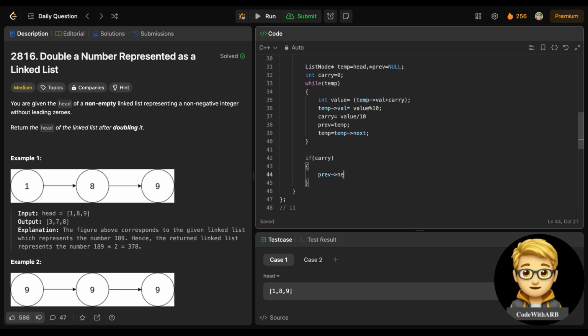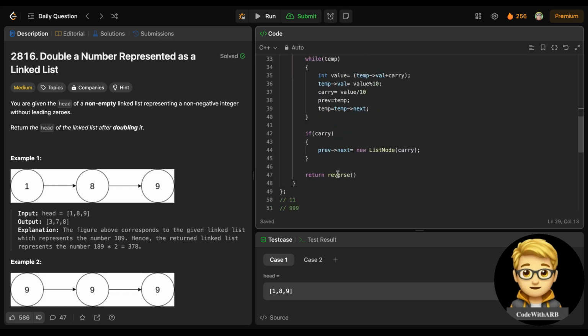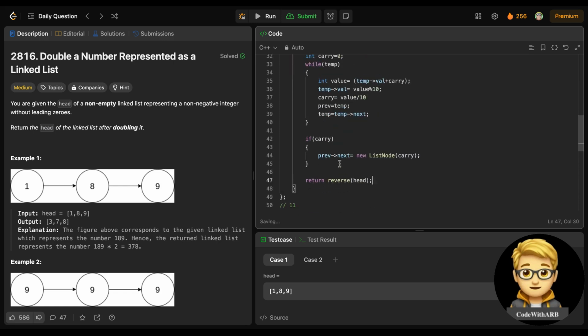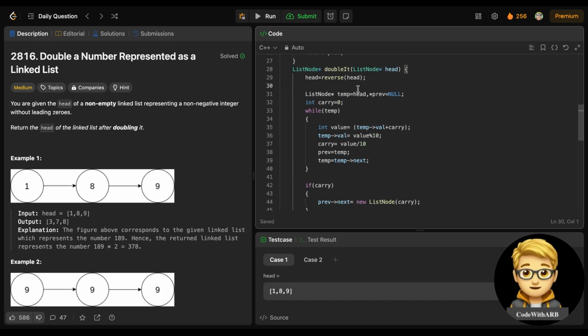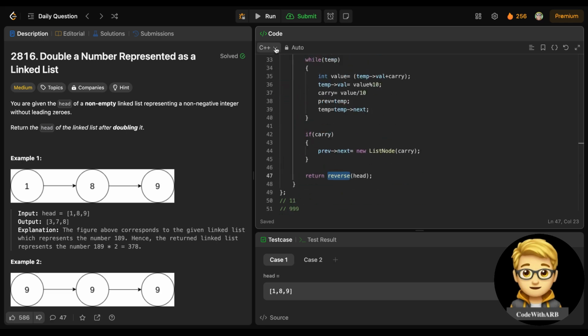So I will make a new list node to assign this carry here, and after that I will again reverse the head using the reverse function, which is here, to get my original answer, right? Because we have already reversed it, so I need to reverse it again to get my original answer, right? So this is how we will do it.